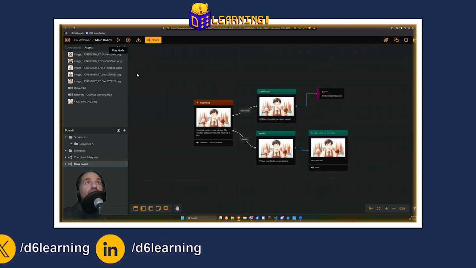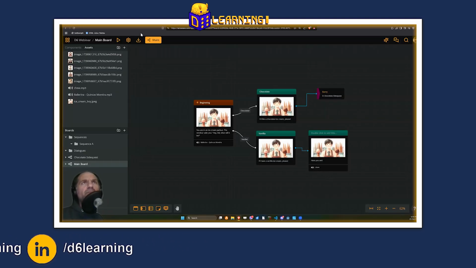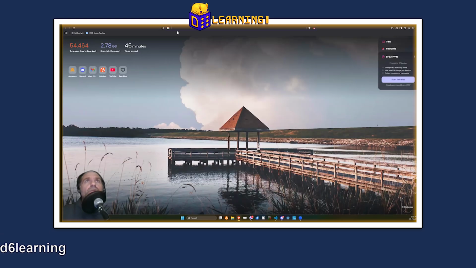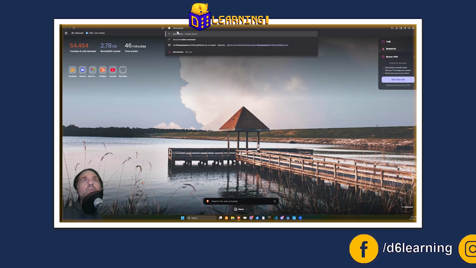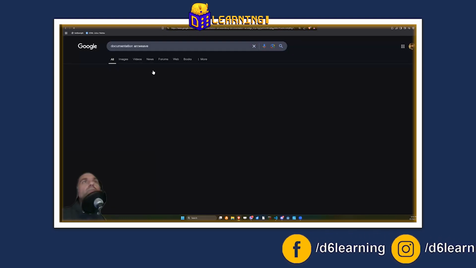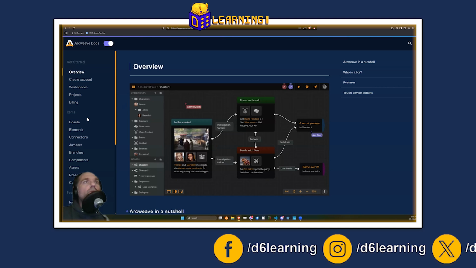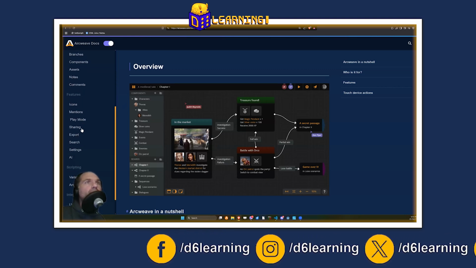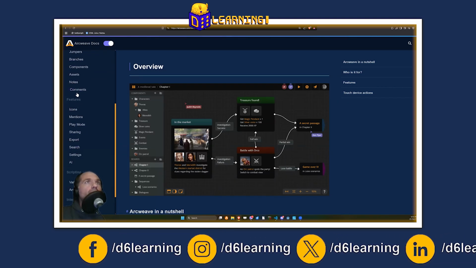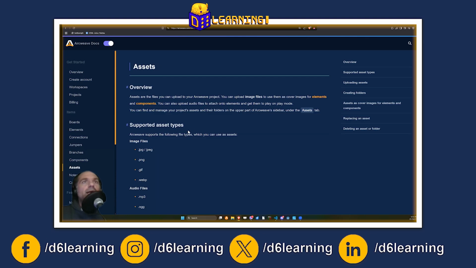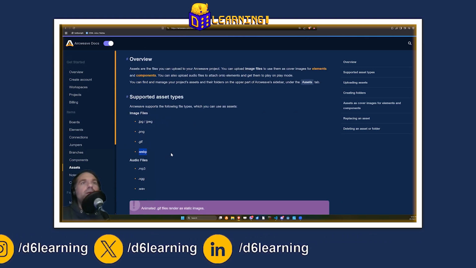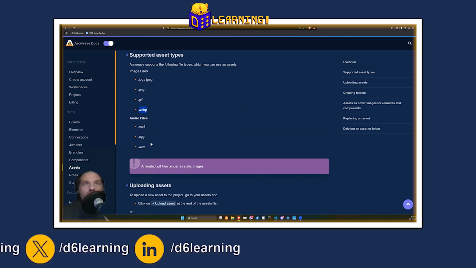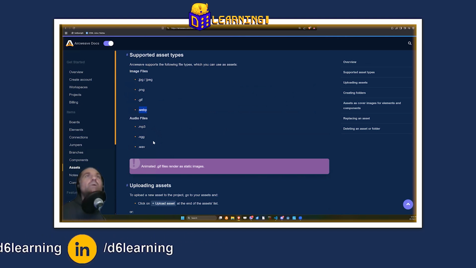Now, in terms of the files, the documentation can correct me on this, but assets are JPEG, PNG, and WebP, and the audio files are MP3, OGG, and WAV.